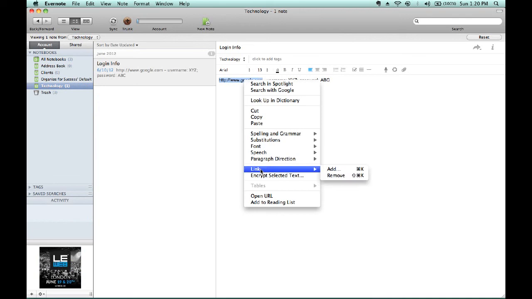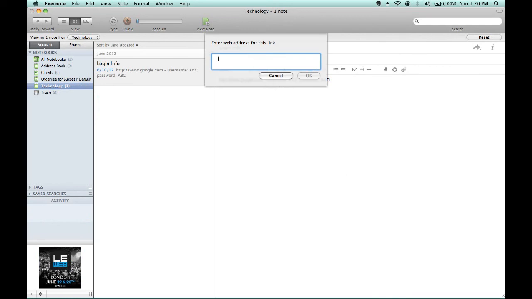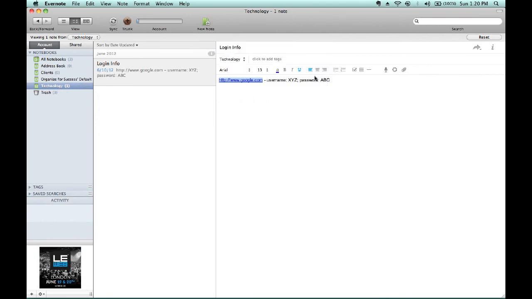To the right of the link, you'll see that we can either add or remove a link. Well, we haven't created one yet, so let's go ahead and add it. Once you click on that, you get a box in which you can once again control and click the mouse in order to paste that URL in. As soon as you click OK, it's going to automatically hyperlink that URL. What this does to increase your efficiency and productivity is save you a few seconds of having to retype that URL each time you want to access it.